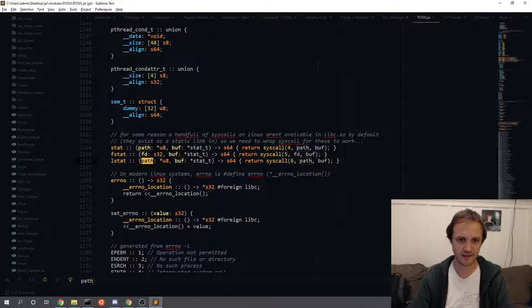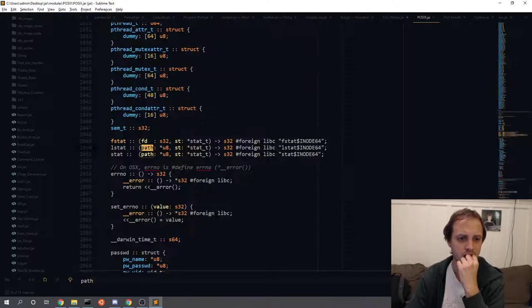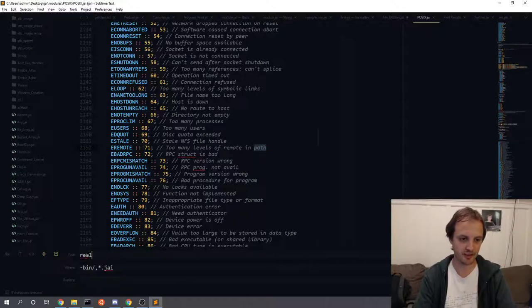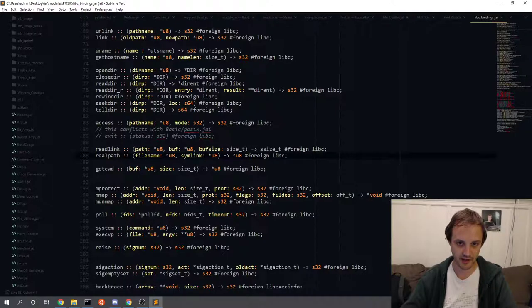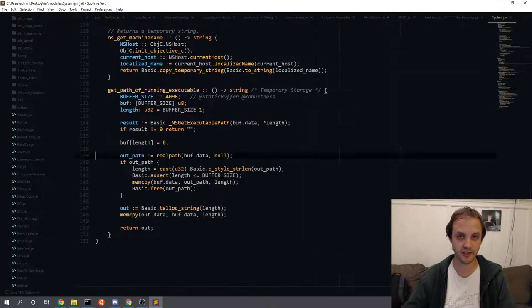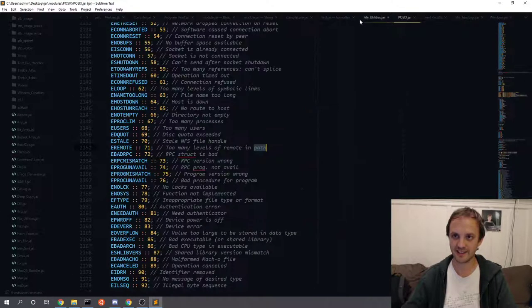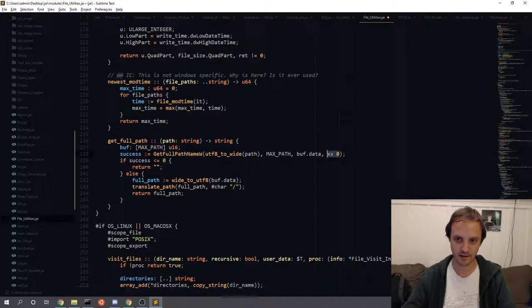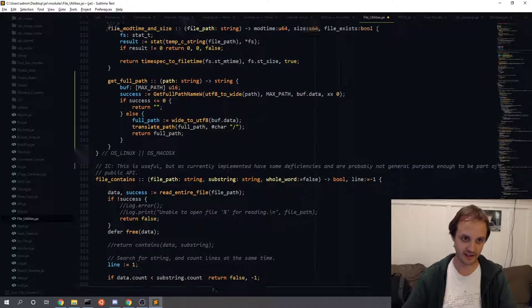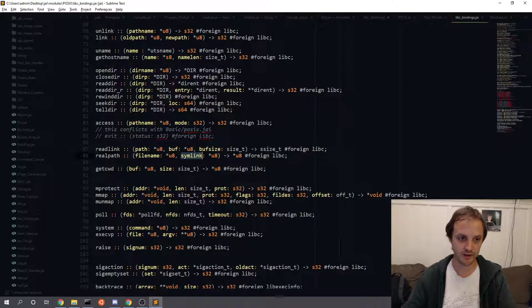We have stat. Let's just search the code base real fast. Okay, there's a different definition here in the libc bindings. Well, this looks simpler because it gives us back a uint8 array. We pass in a uint8 array, so we don't have to do any conversion to wide strings. I don't know what we pass into the symlink, but it looks like, yeah, just null. We can actually just use null. So that is a little bit better for us here as well. Then get full path here is quite a bit simpler, where we just call real path.